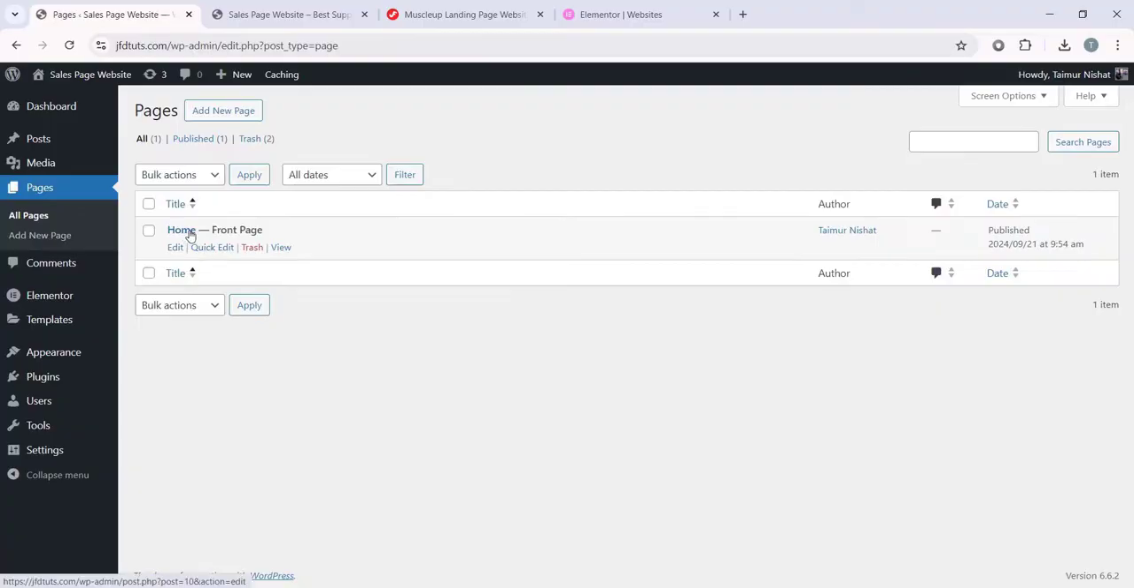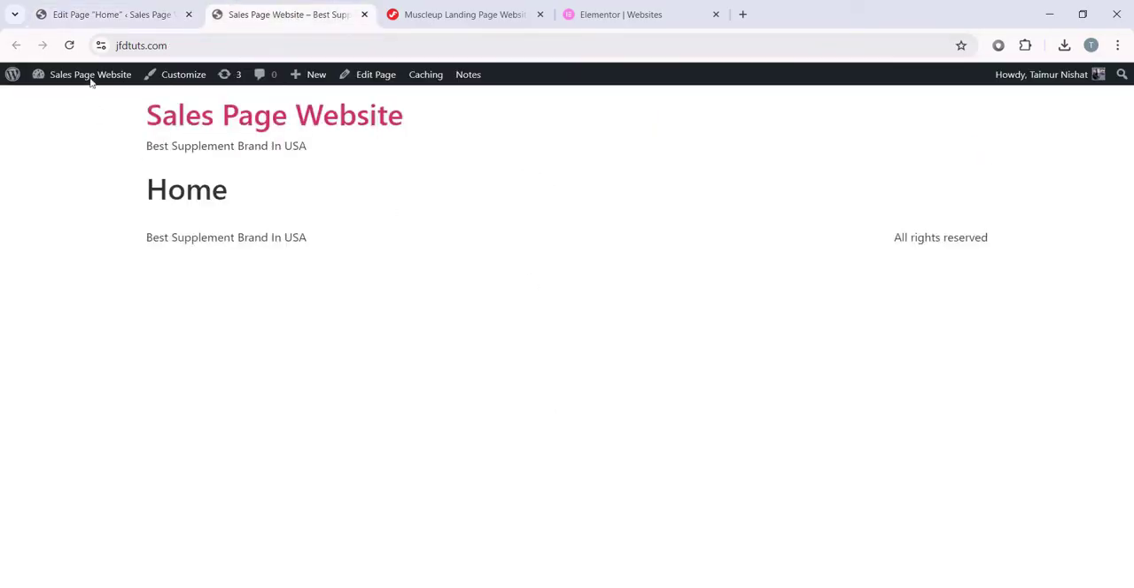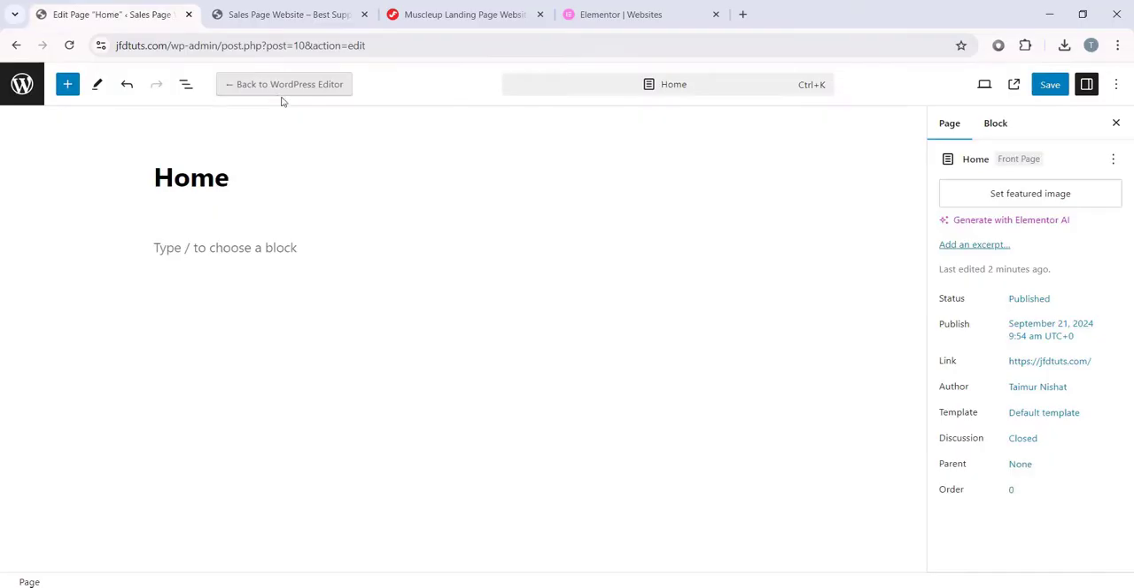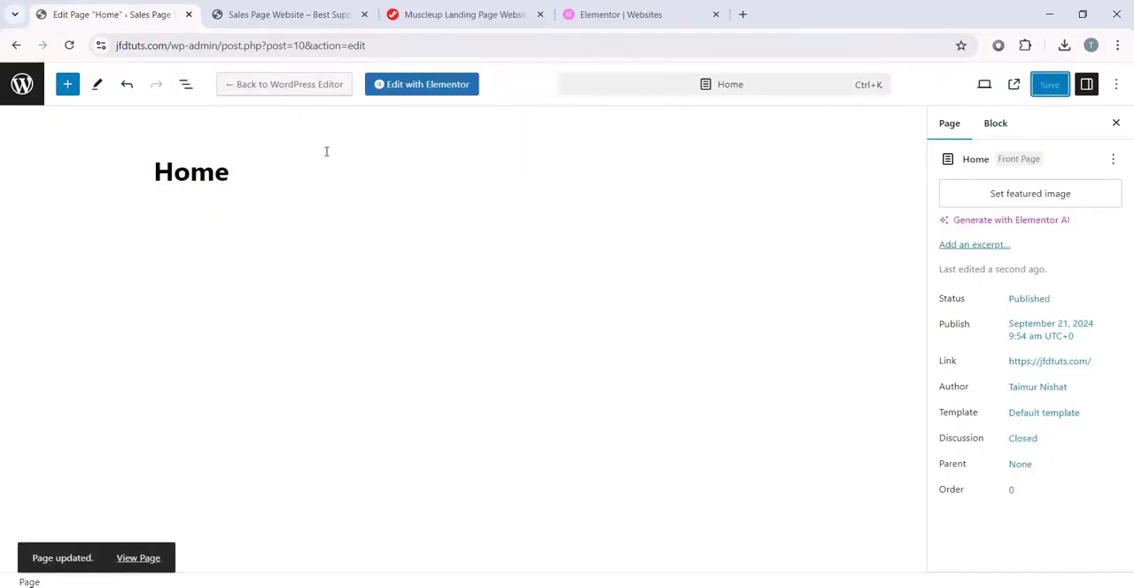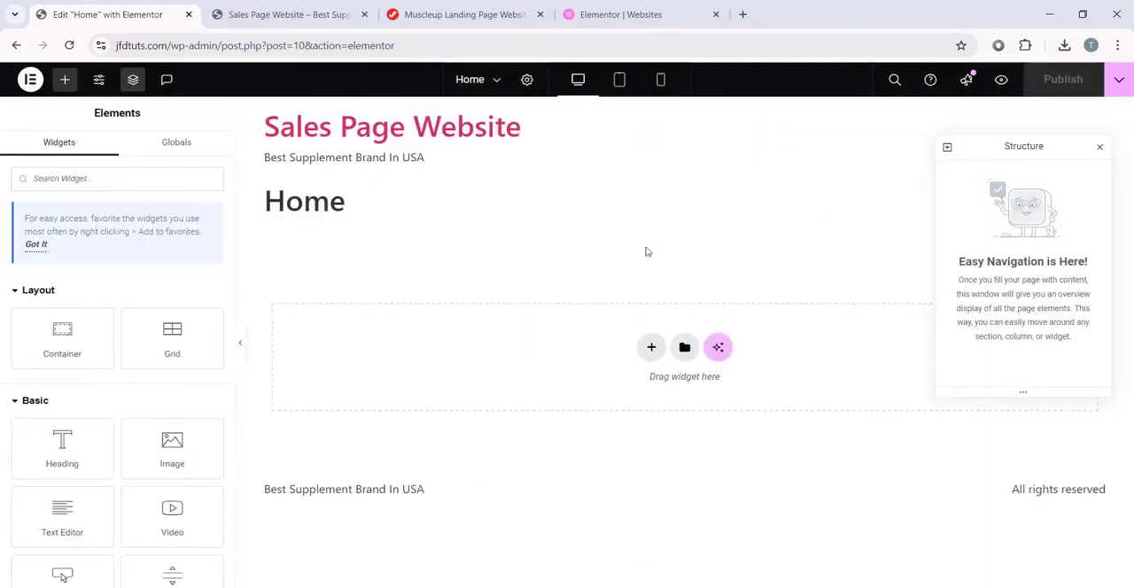Just from here, click on this home and click on this edit with Elementor to open this home page in the Elementor Page Builder and create anything you like. But before that, make sure you click on this save. After saving, click on this edit with Elementor. Here you can just close this notification from Elementor. And here we are in our Elementor Page Builder where the real fun begins.